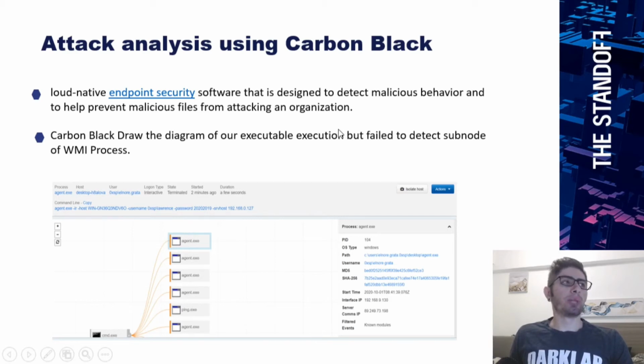So what is Carbon Black? Carbon Black is a cloud-native endpoint security software designed to detect malicious behavior and to help prevent malicious files from attacking an organization. In Carbon Black, the analysis actually draws a diagram of an executable's execution. But in our attack, it failed to detect the subnode of the WMI process. I mean, it failed to actually show you what happened.